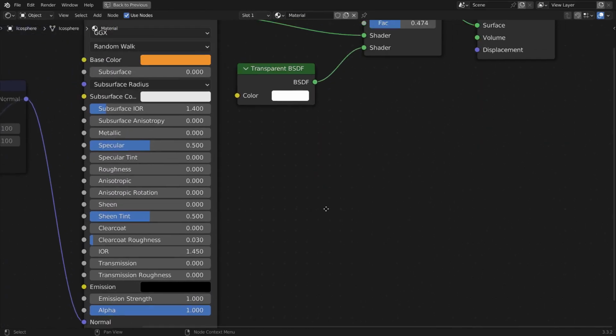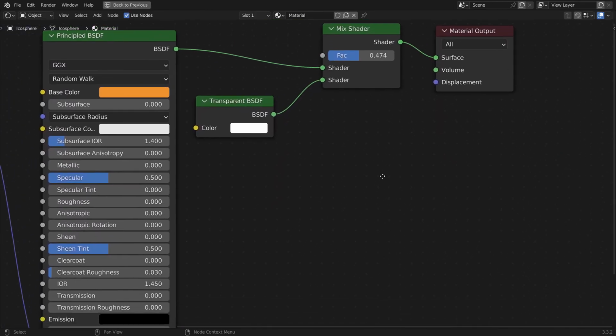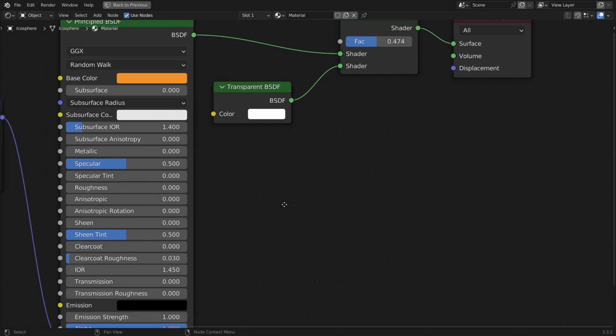I'll show you something weird. If we add a noise and a bump node to the principled BSDF node, the material will change to pink in Eevee.